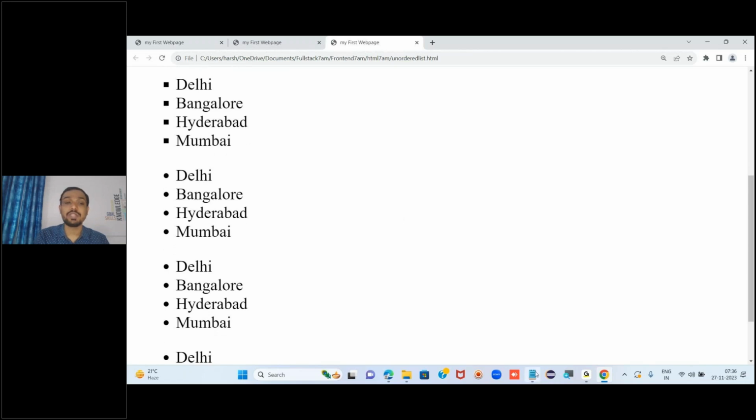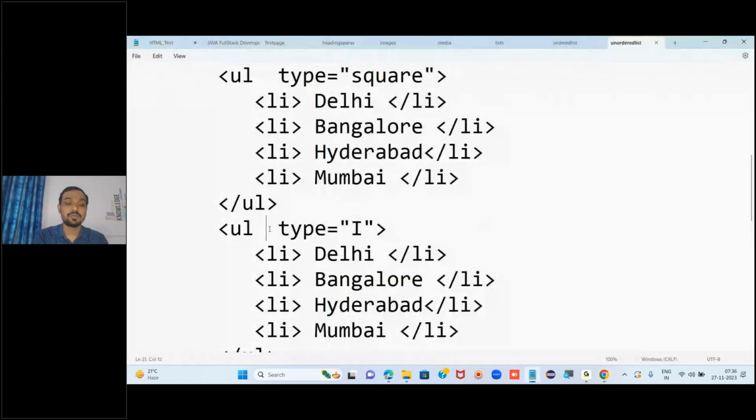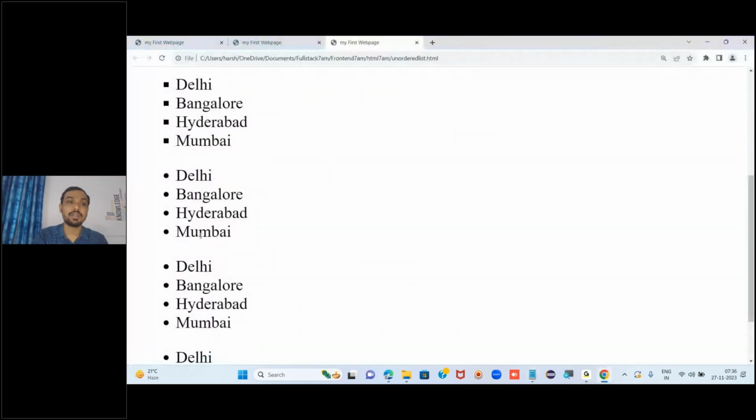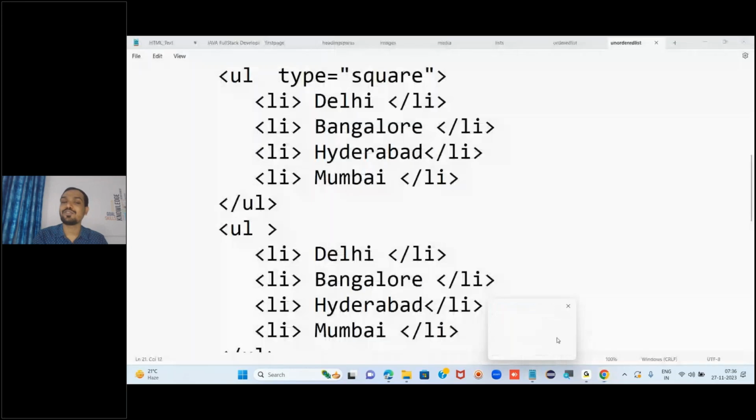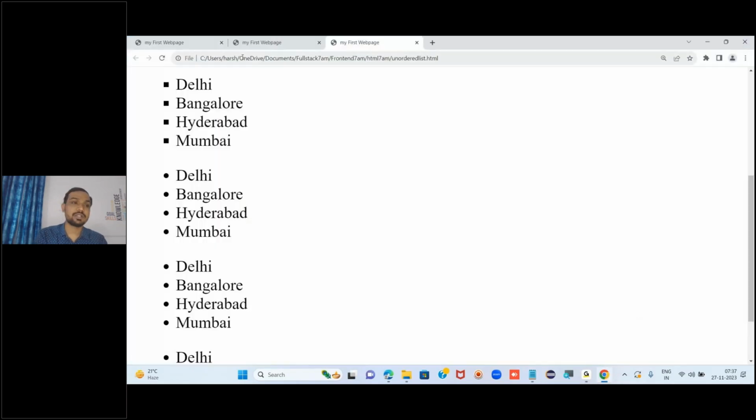So for that, what to do? Remove type. I did not write type for the third one. Now I remove that type, but you still see the bullet. Why? Because you already know that by default, whether you write it or not, the default disk will be there. But if you want nothing as a bullet point, then we need to provide a value of none, type equal to none. Just write it and reload. Yeah, so the list item is added, another list item is added, another list is added with some list items, but the bullet point is none.